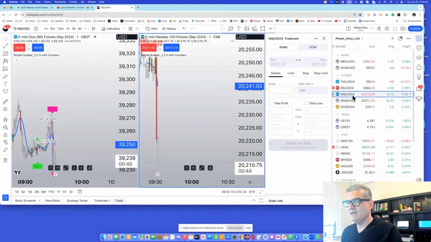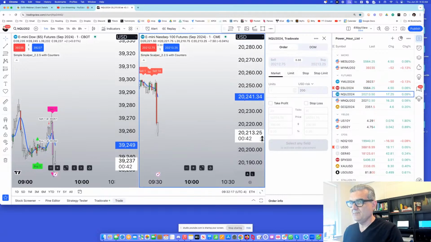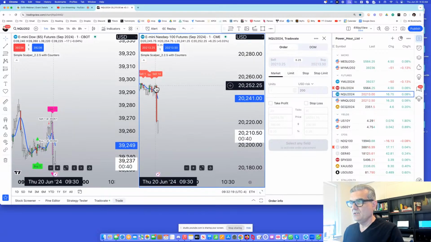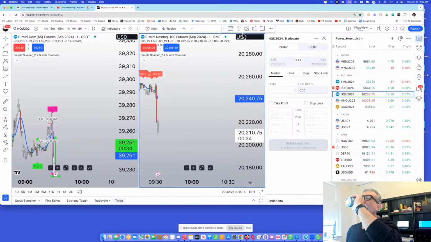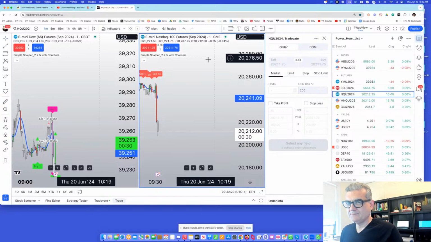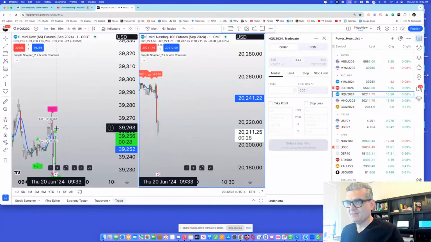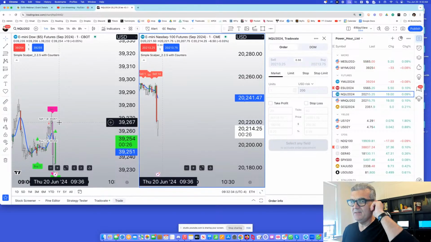As far as NASDAQ goes, it's just a big reversal. Look, it went from 52 to 10, 40 points in NASDAQ in 2 minutes. Wow. All right. Dow doing its bipolar dance, up and down.